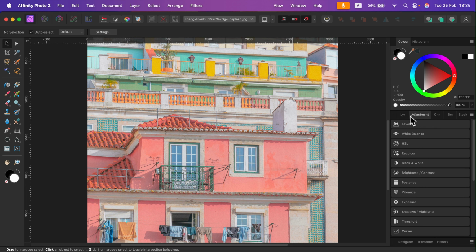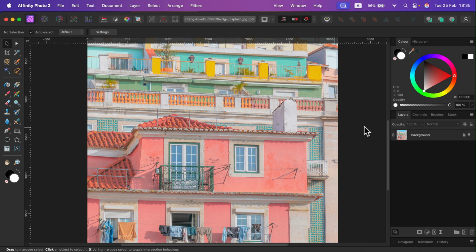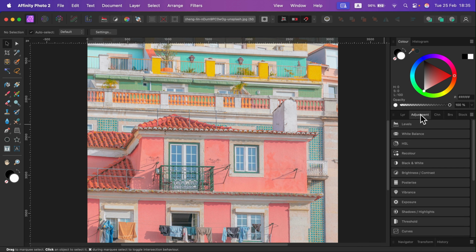If it's not here, check Window here at the top and be sure Adjustments are turned on. Now they're off. Window, Adjustments on.